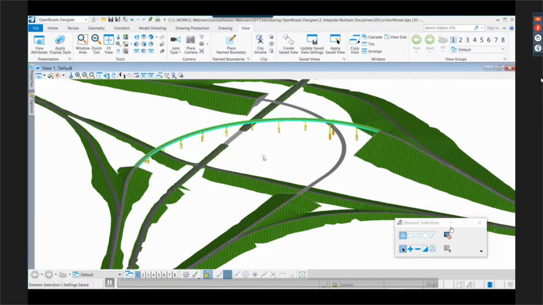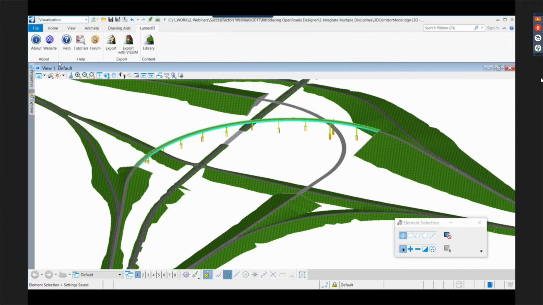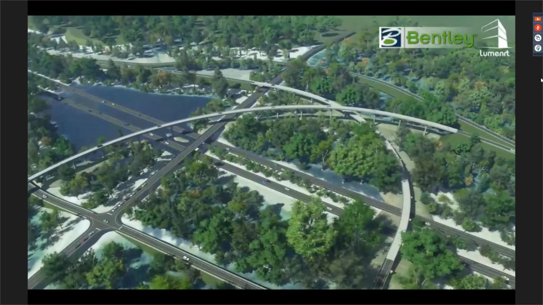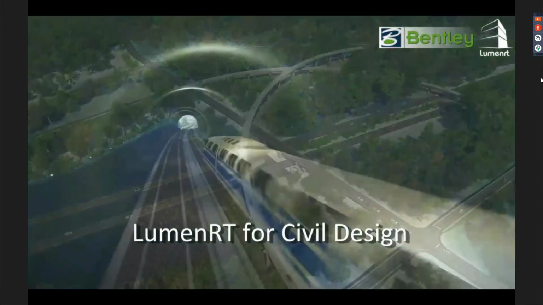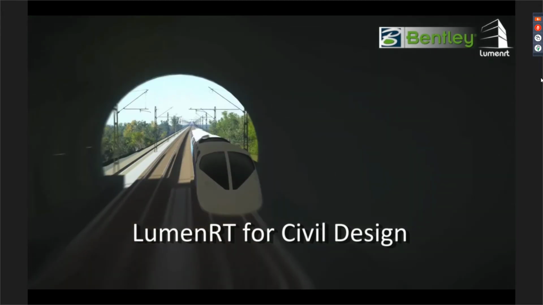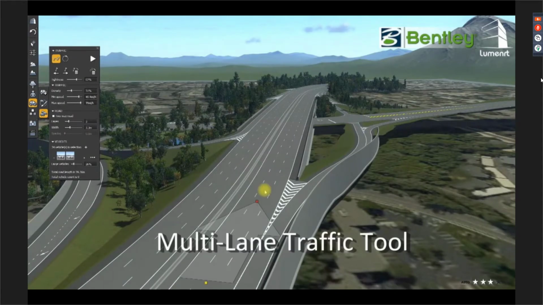Now, of course, if you need to create really high-res videos or animation of your models, we have a direct integration to LumenRT, which is Bentley's visualization engine. From ORD itself, you can export the model that you create and then add some more makeup on that in LumenRT. We have some civil-specific libraries, functionalities or tools inside LumenRT to enable maybe traffic simulation.